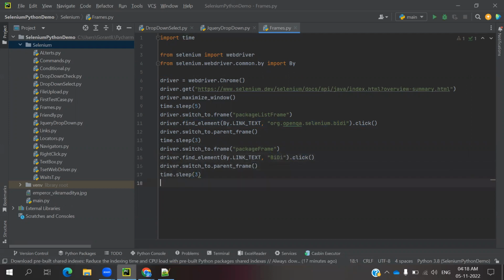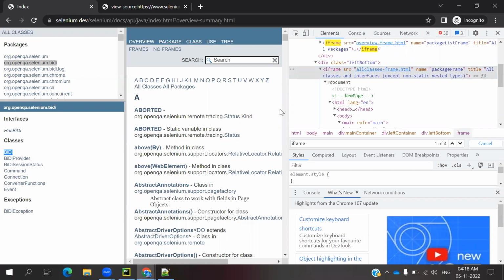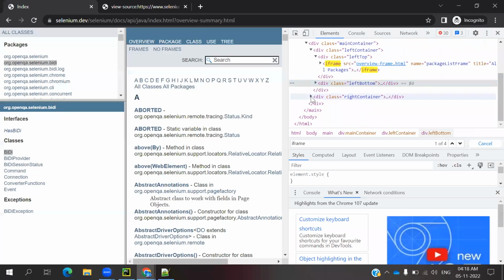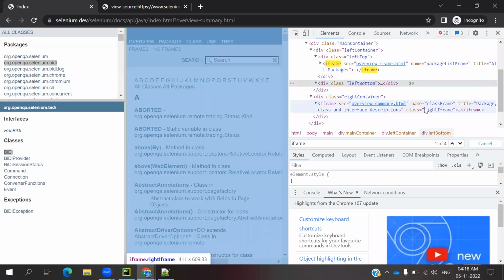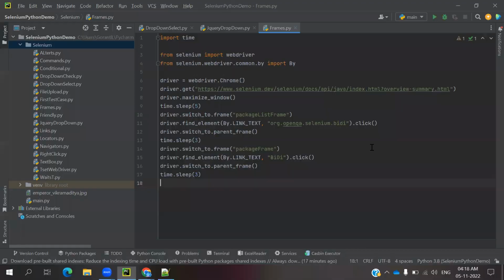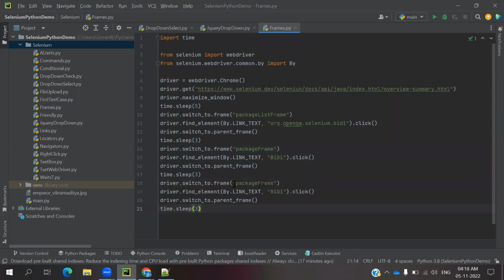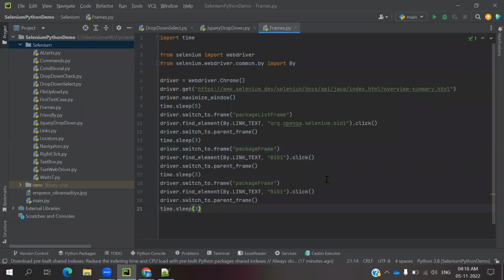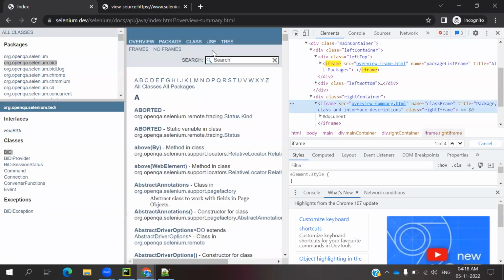Okay, now again we need to come back and click this particular frame. You can see the right corner frame, and it has a name, class frame. Now again I'm going to use the same code here, switching back to the parent window. Here there is a frame named class frame, and again here I'm going to keep class frame.